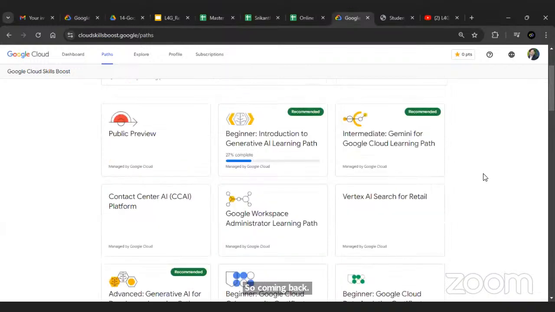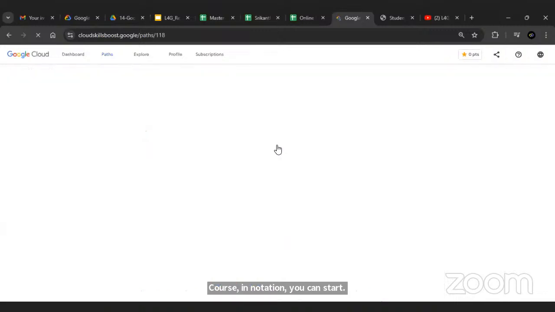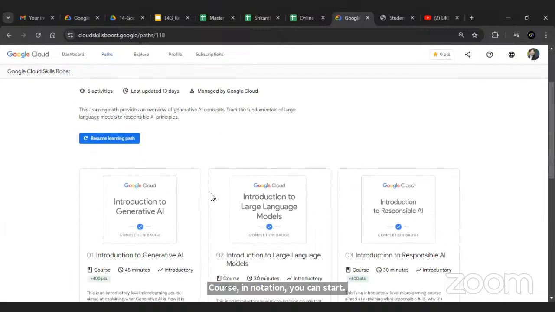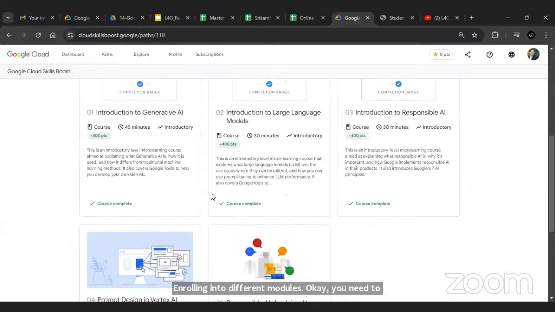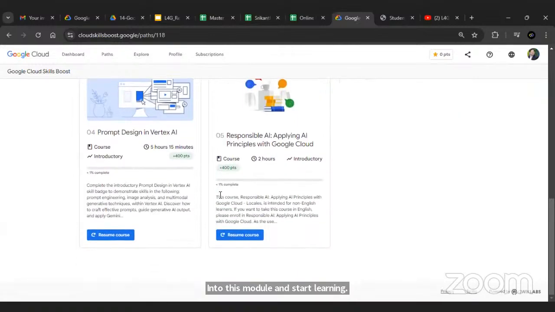So coming back to our pathways. Once you get this course invitation, you can start enrolling into different modules. You need to enroll into this module and start learning. The online modules consume around 2 weeks of time to complete. So you can start your learning and complete them in 2 weeks of time. So that's one way we can drive this course.